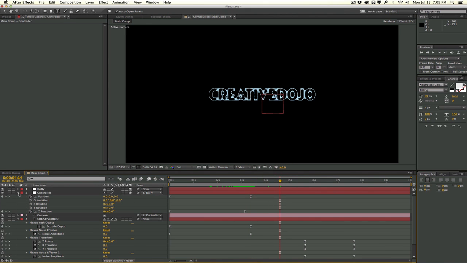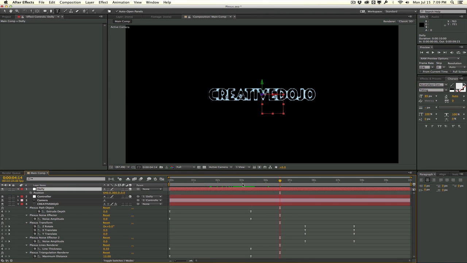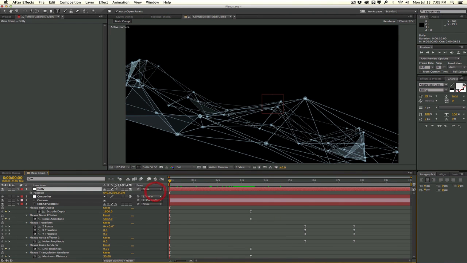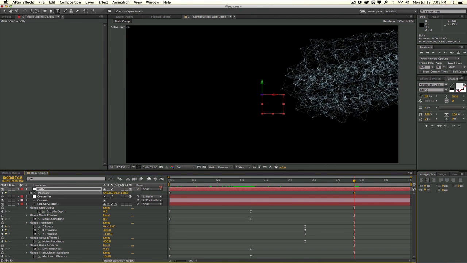Let's go ahead and work on our dolly here. So for the dolly, I'm gonna hit P for the position, and we'll just go to the beginning and we'll just hit a keyframe for the position. We'll move to the end, and I just kind of want to bring it closer to us. So we'll just increase it by, let's say, 300 pixels.